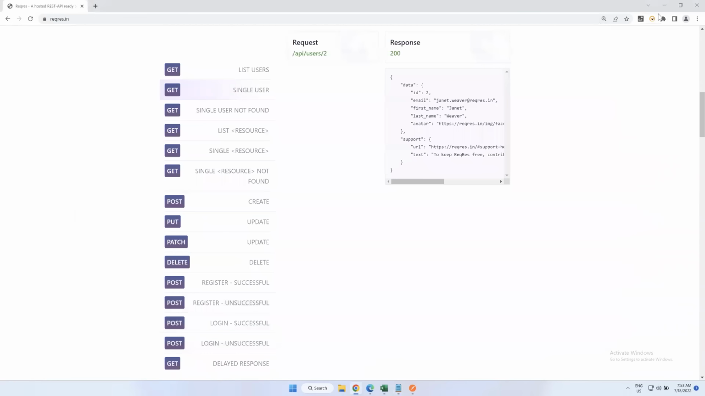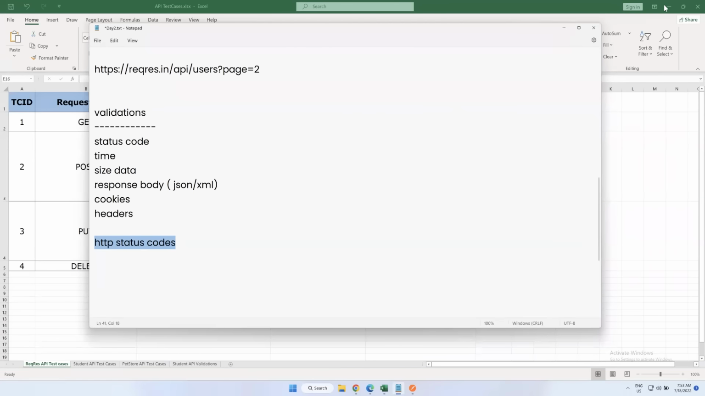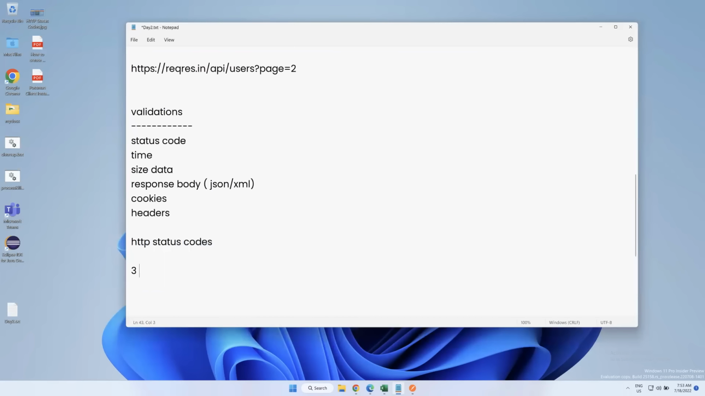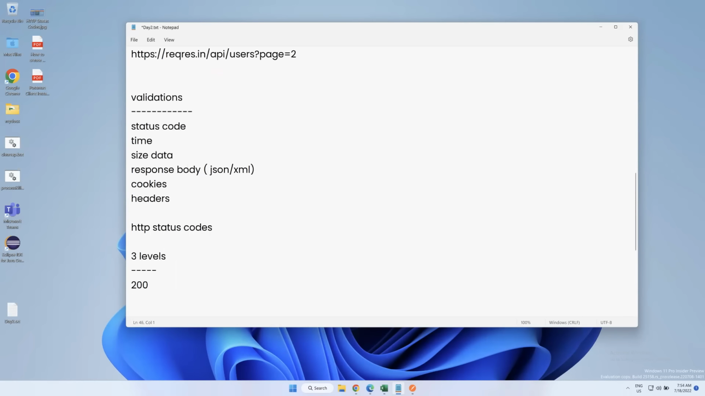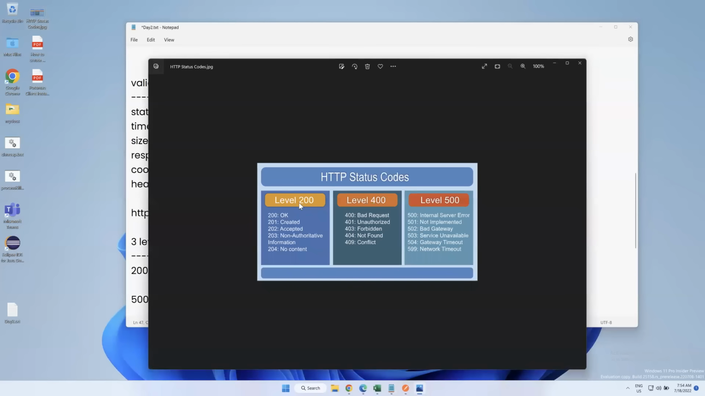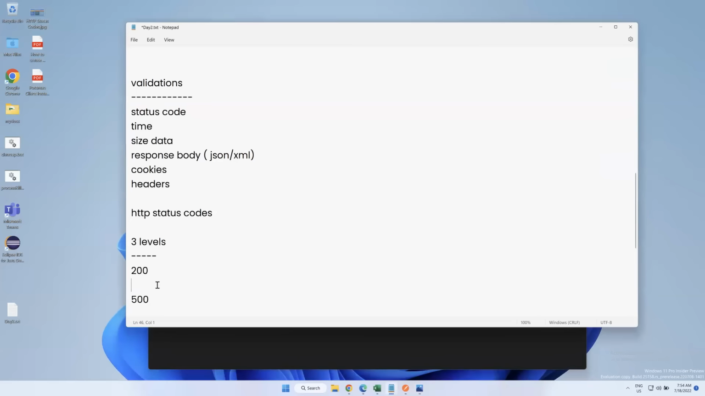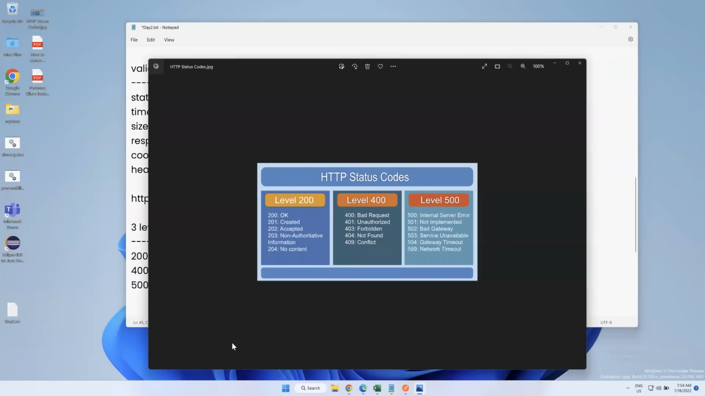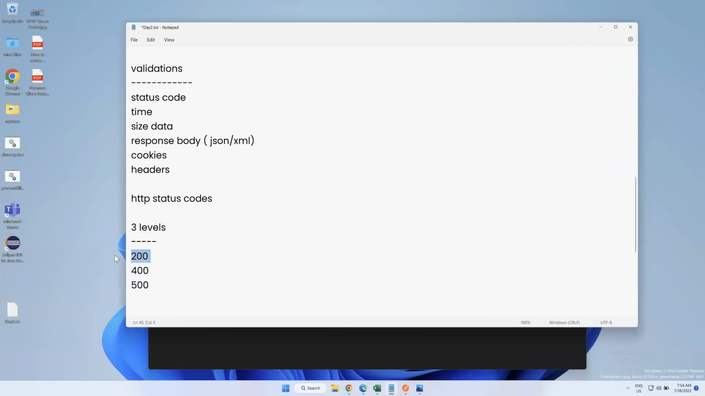So let me share a small picture. And there are multiple series. All the status codes we can divide into 3 different levels. One is called 200 level, and the second one is called 500 level, and there is one more, 400. Yeah, 200, 400, and 500. So these are the 3 different levels, or we can say series: 200 series, 400 series, 500 series. We will categorize all the status codes into these 3 series.